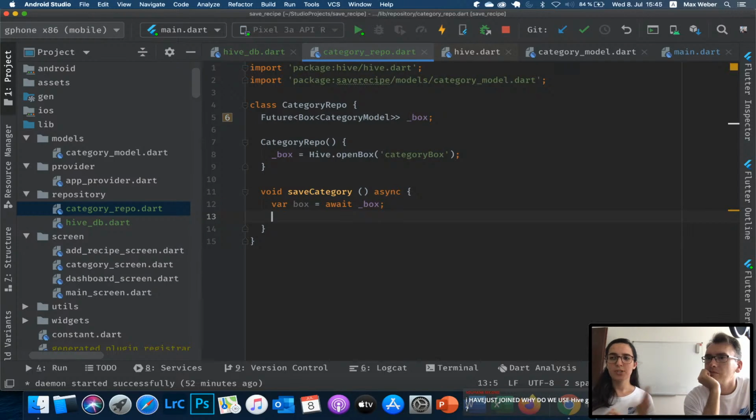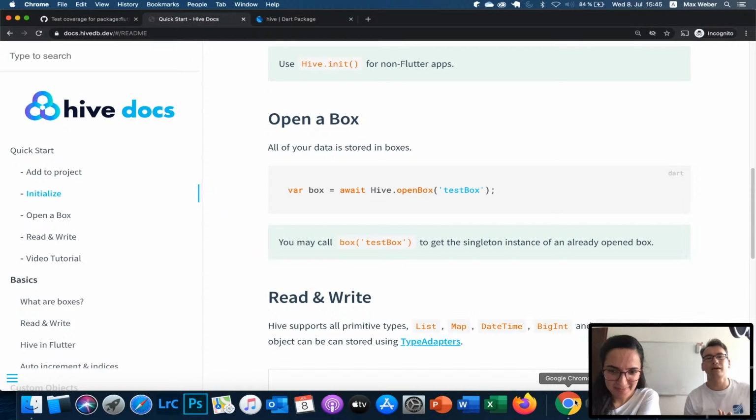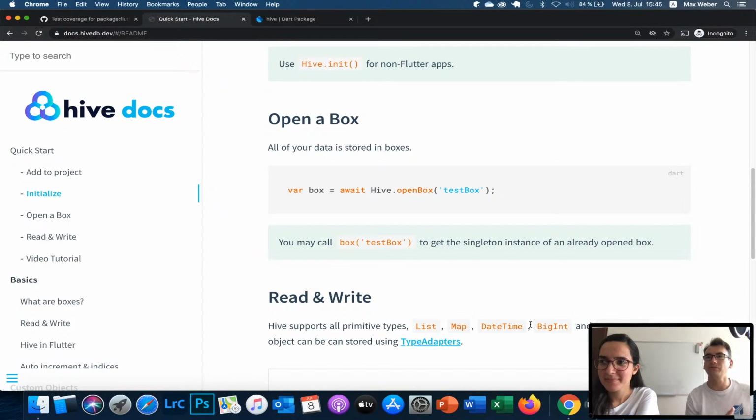I have just a minute, Max. I have just joined. Why do we use Hive generally? So our idea here is that we create a local database where we can save everything inside.